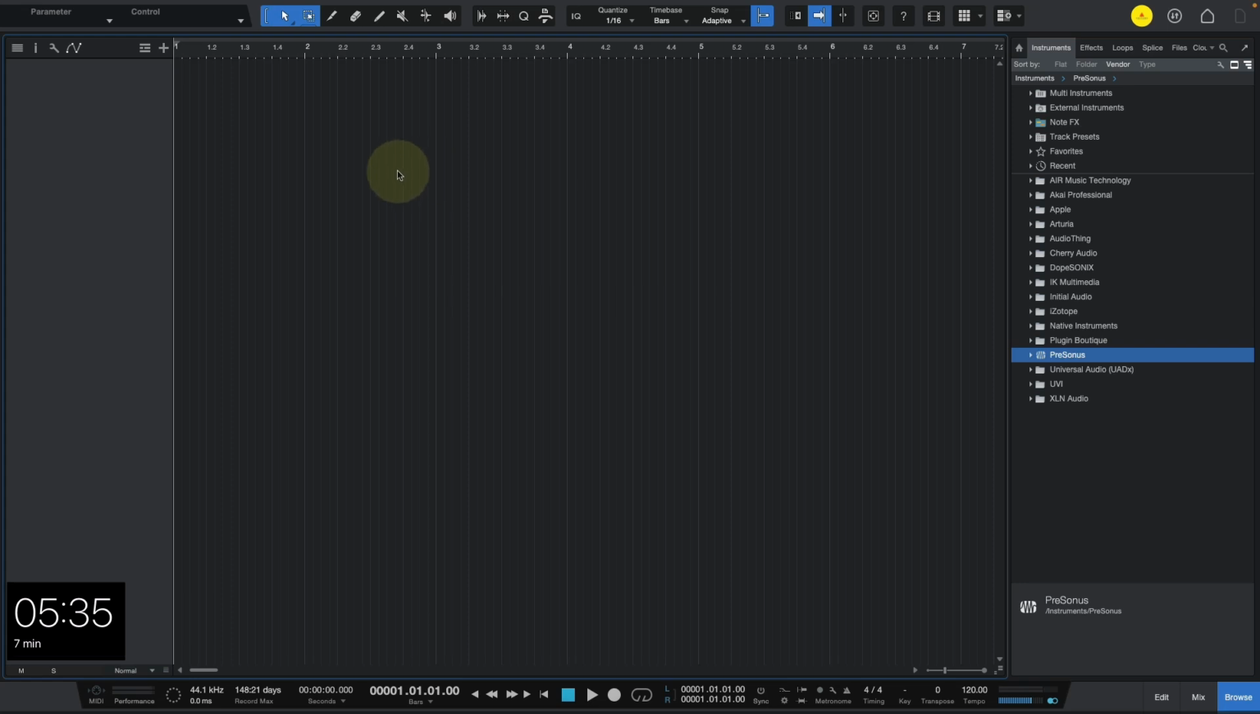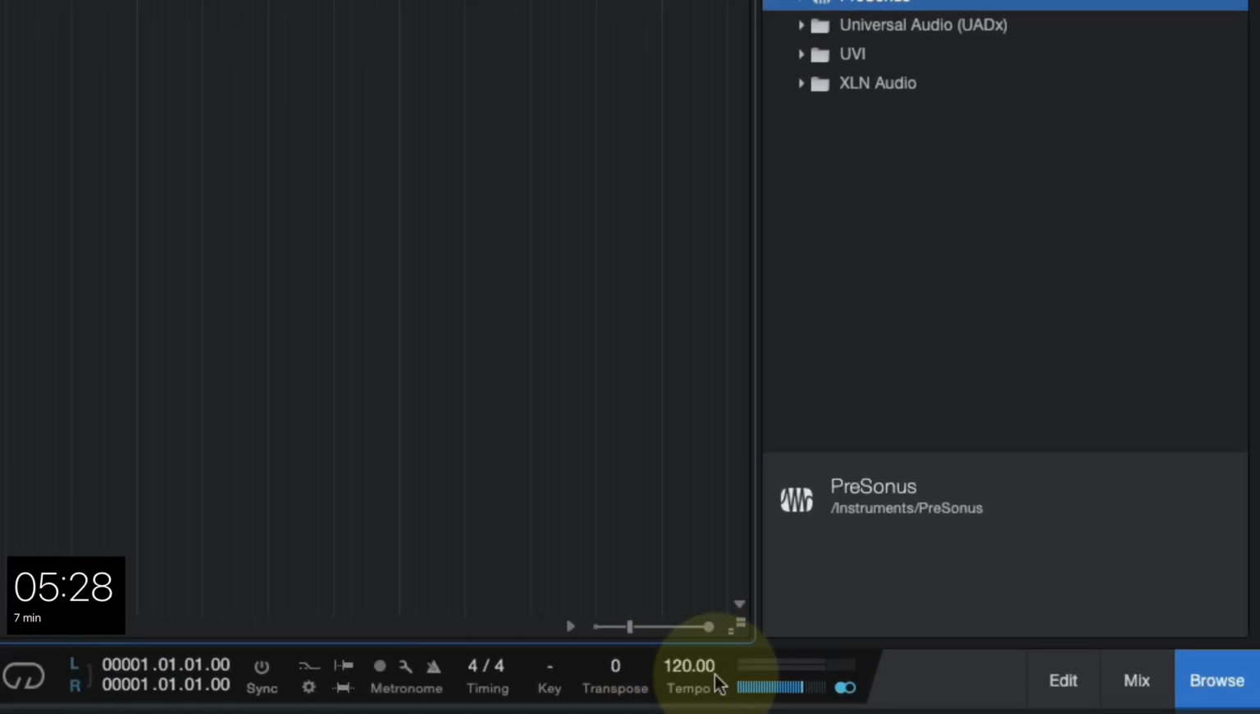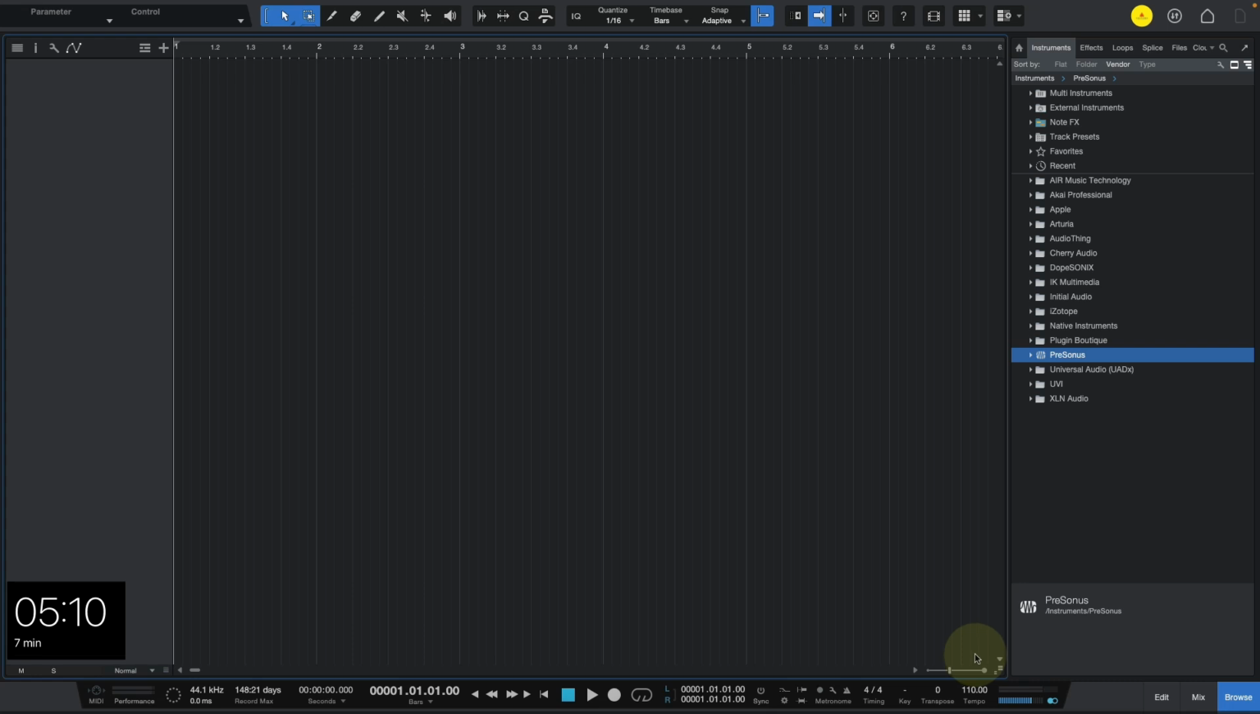And the very first thing I would like to note here is the tempo, which is one of the very first things that I adjust on my song sessions, here at the right bottom part of the screen. It is at 120, but you can change it to 45, or you can change it to 110, or whichever number makes the most sense for your project. So that's the tempo right there.